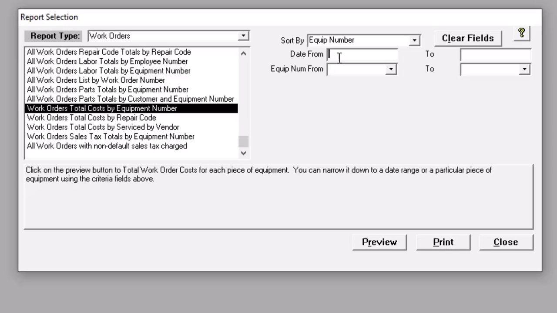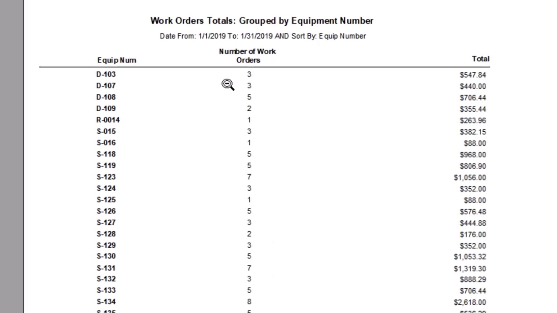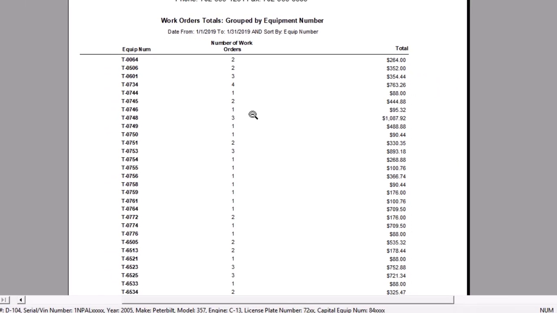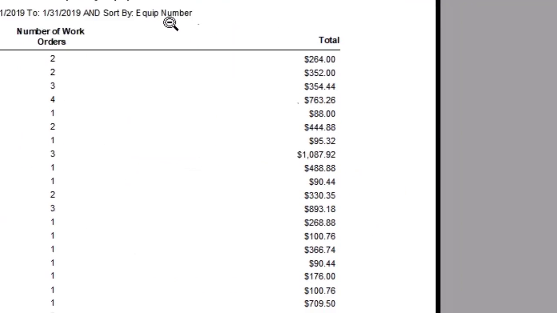And this database is a few months old, so I'm just going to go 01-01-2019 through 01-31-2019. And we're not going to choose an equipment, we'll just click preview because I'm not sure which equipment has stuff in that range. So now we can see everything, we can see how much we spent for the entire month on the fleet, and it just shows us the number of work orders. And then down here we can see our grand total for amount spent for the entire fleet for that month.